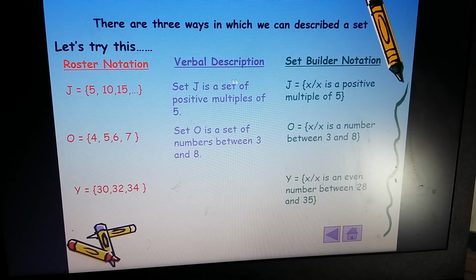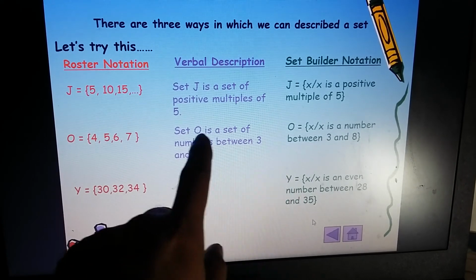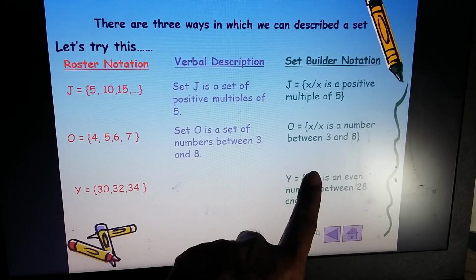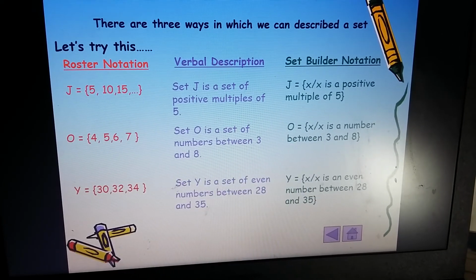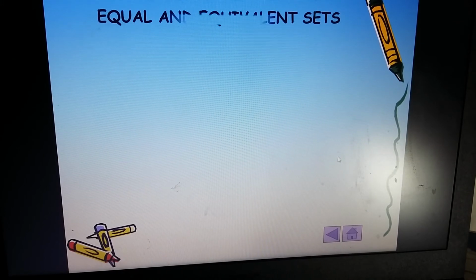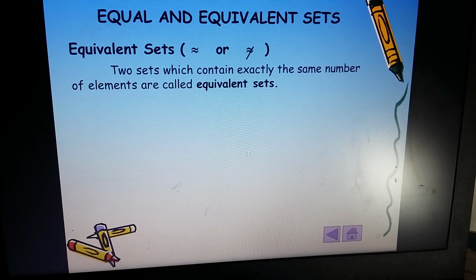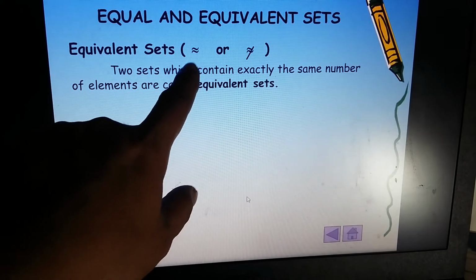Okay? So, in verbal description naman, papalitan lang natin to. Gagawin lang natin sentence, set Y is a set of, papalitan natin to, even numbers between 28 and 35. Okay. Nag-intindihan na po. Next, meron tayong kinds of sets. So, first kind of set, ito yung equal and equivalent sets. So, kapag equivalent sets, ito po yung sign, symbol.